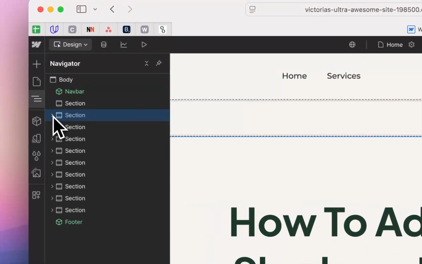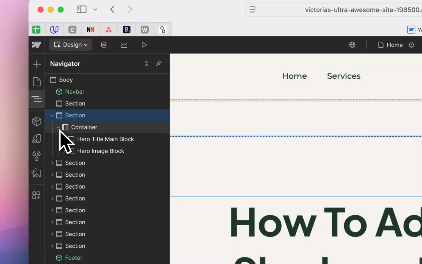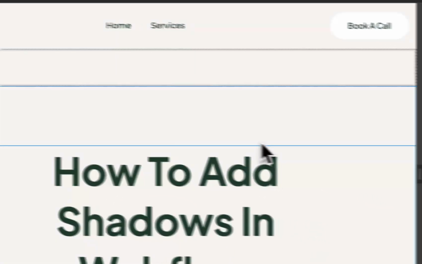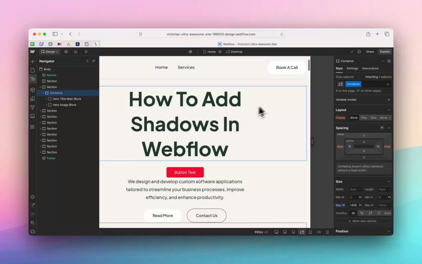And then within each section, you have a thing called a container. In Webflow terms, a container is a center-aligned block of content which has a maximum width of 940 pixels on desktop and automatic margins on the left and the right, and that makes it centered.